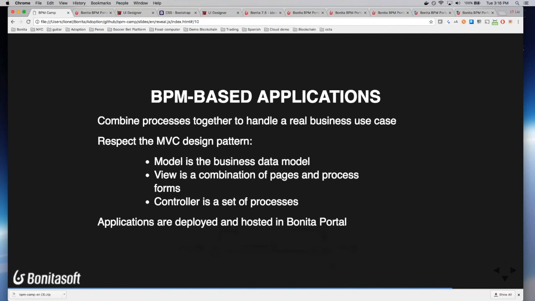So one of the last chapters is the BPM-based application. That's really what we ultimately want to do. Building a process is nice. It's good, and it provides a good value for your business. Building an application that will actually combine different processes, build pages, provide a report on the execution of those processes, which is an actual business application, will be a real plus for you. So let's see how we can do that.